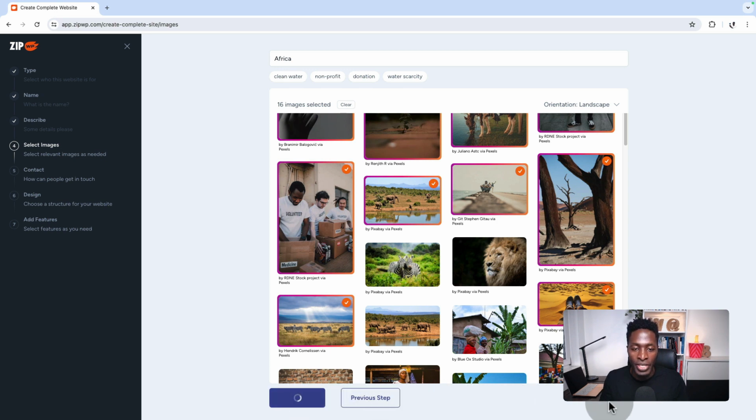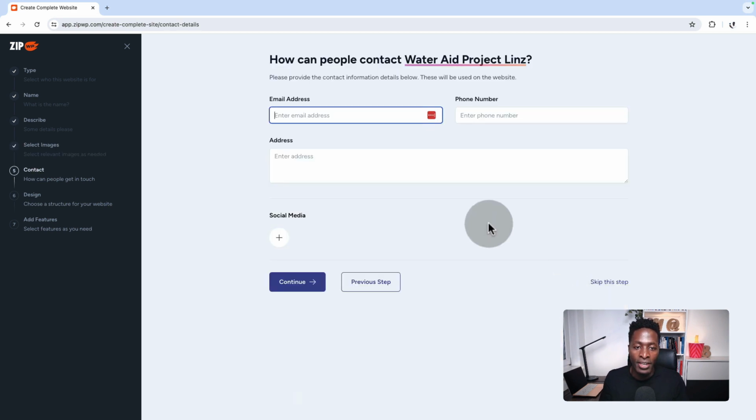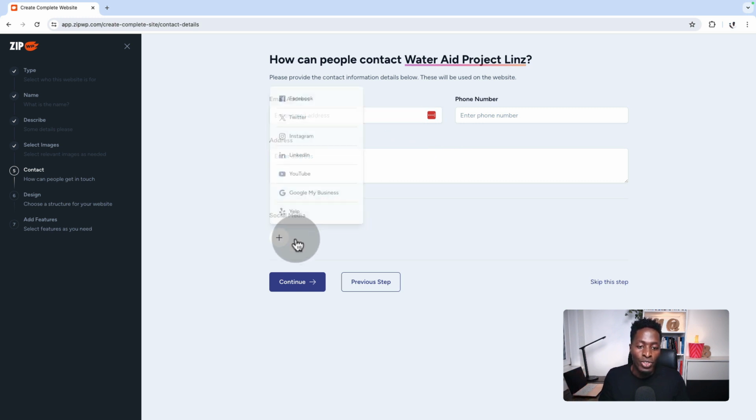Alternatively, you can skip the step if you don't want to select any images for your demo website. And here I can add emails and phone numbers for this website or for this Water Aid project, or even social media handles right over here. I'll skip the step.